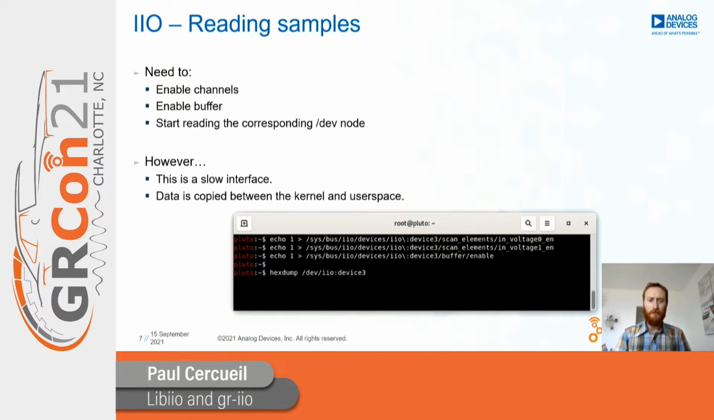So, reading and writing samples. First of all, you need to enable the channel by writing to scan_elements/name-of-the-channel_en, that stands for enable. After that, you enable the buffer by writing to the buffer/enable parameter. And finally, you just start reading or writing the corresponding dev node. There is a caveat to this: this is a slow interface because the data is copied between the kernel and user space.